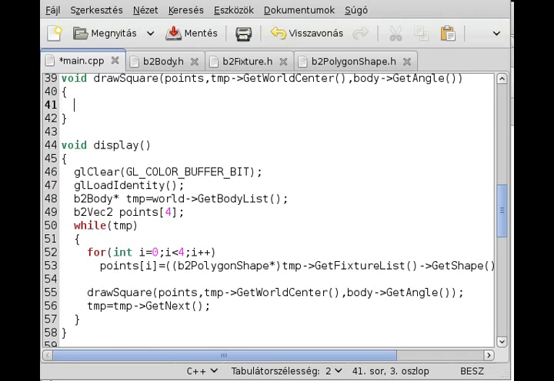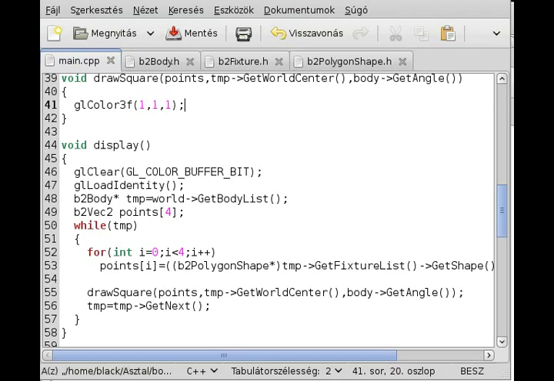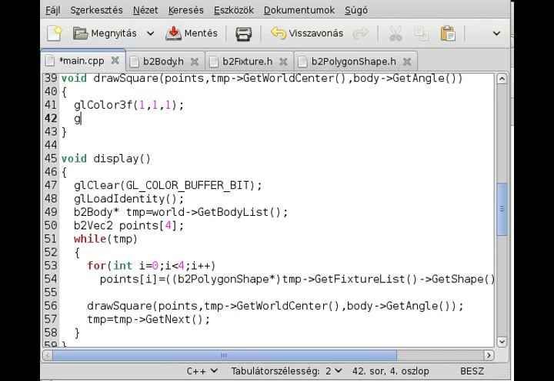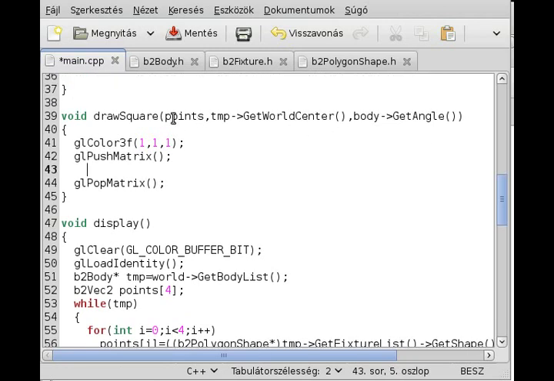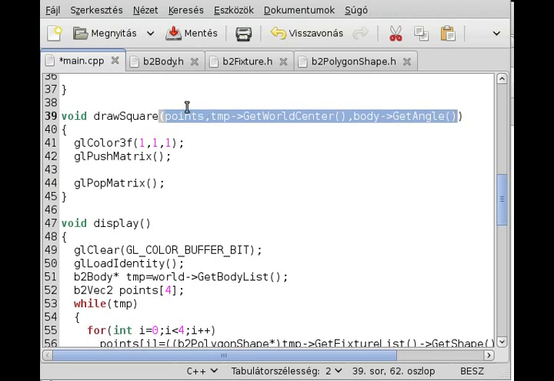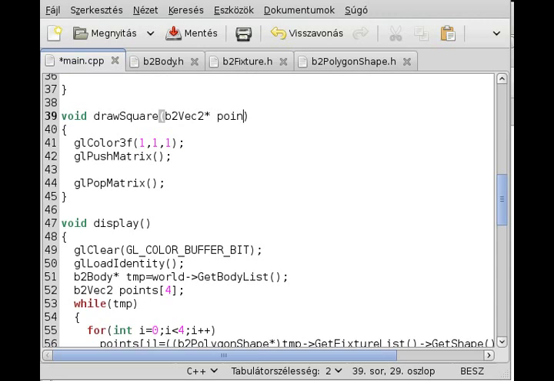So first of all, let me just make the current color 3f white, so we can easily see the rectangle because the background is black. So I use glPushMatrix, so I will not screw up our transformation matrix, and glPopMatrix at the end. Okay, and I translate to the center coordinate. Oops, I should write points right here. This is a b2Vec2 pointer points, and then the second is a b2Vec2 center, and the last one is a float angle.